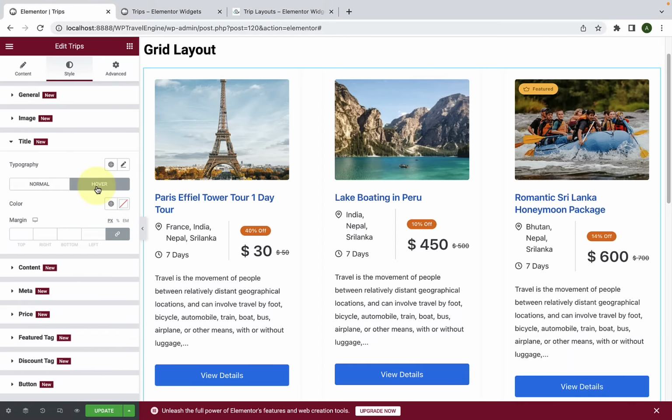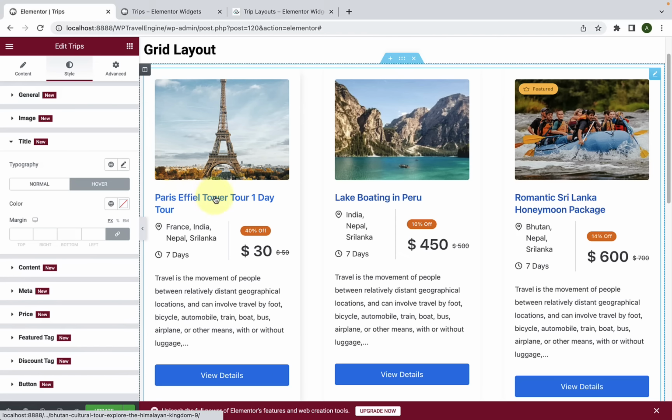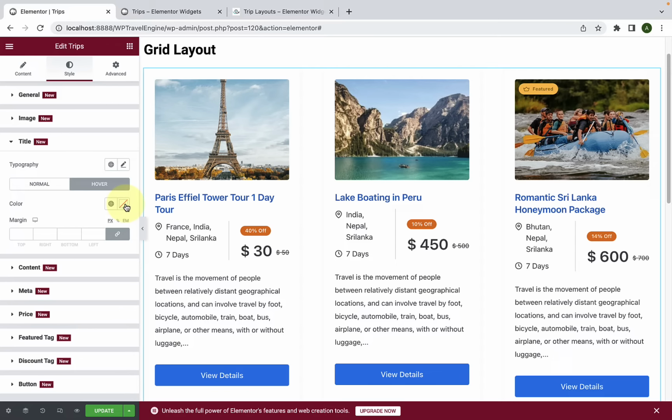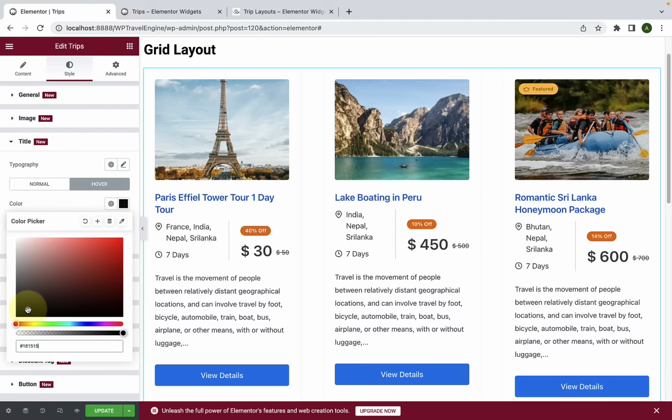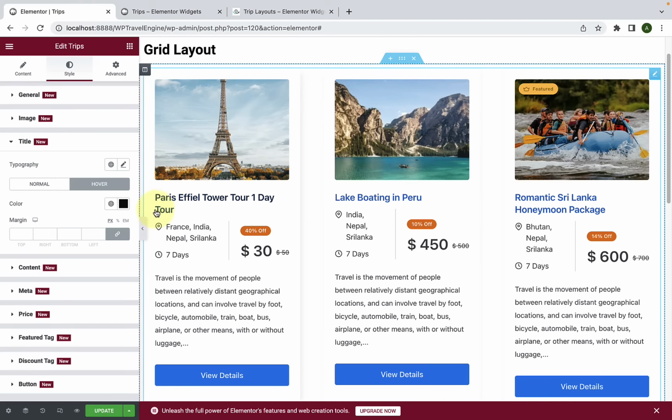Now let's go over to hover options. The options are the same for normal and hover. So for the normal option, blue color has been selected for title. If you wish to select a different hover color, let's say black for example, then as you hover your cursor over each of the trip titles, the color will be set to black.